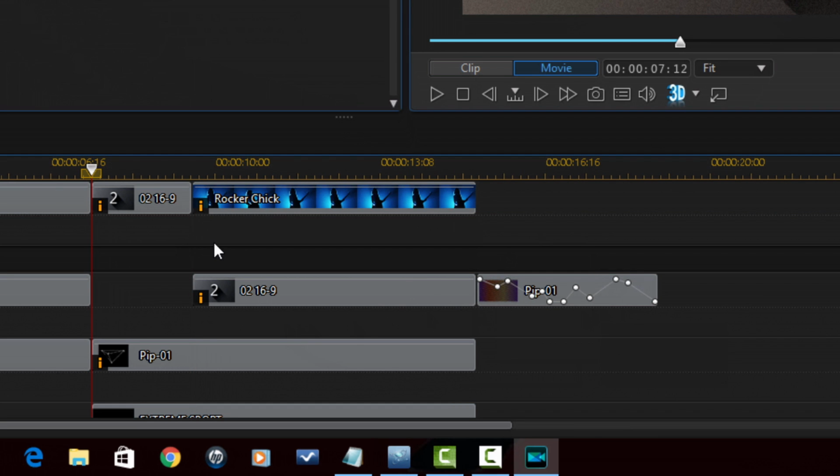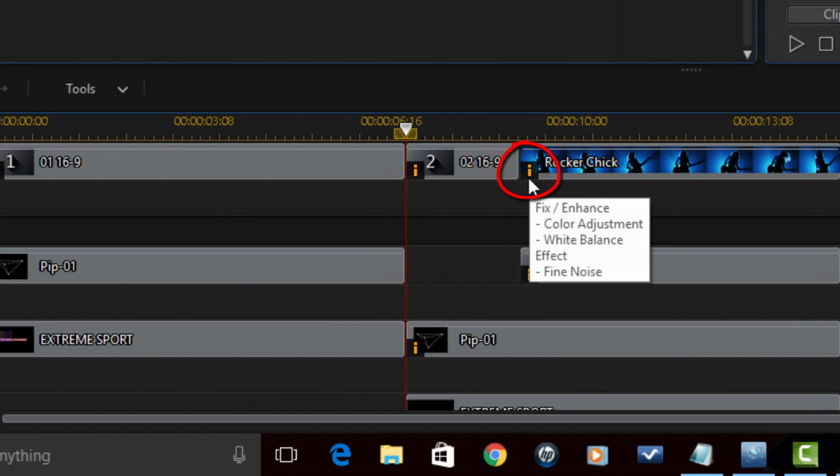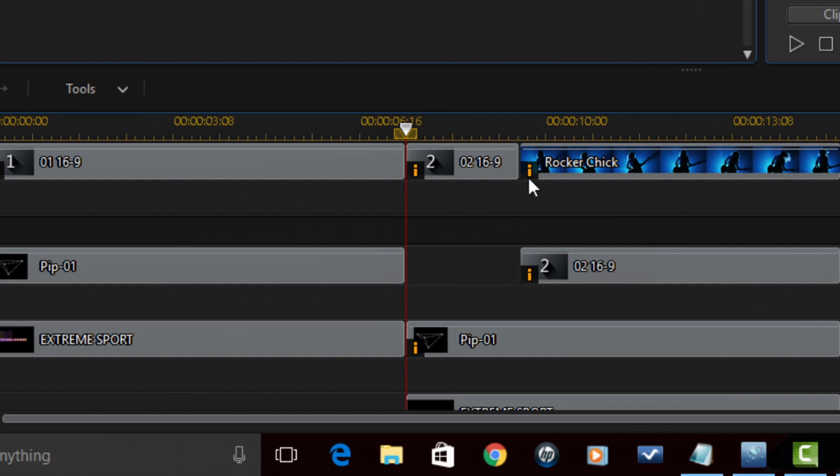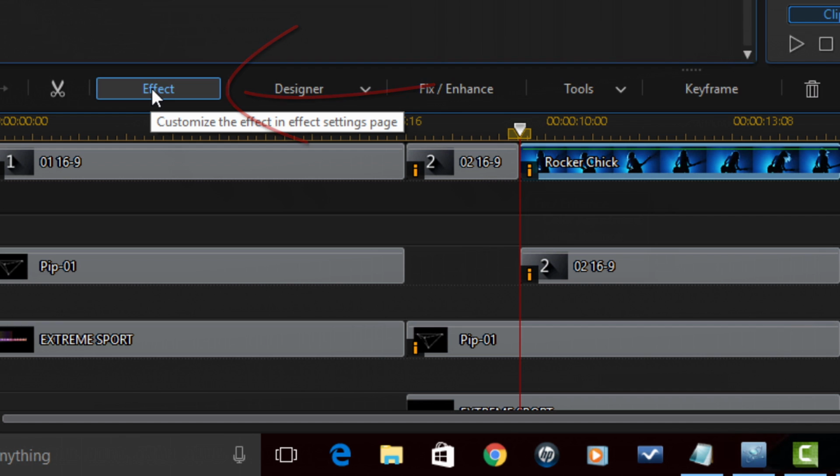Now, some of these placeholders even have effects on them. So the effect is represented by a yellow letter I that you see here. And if you hover over it, you can see the effects that are applied to it. So if I want to change this effect, I can just click on it. And then I can click on effect.